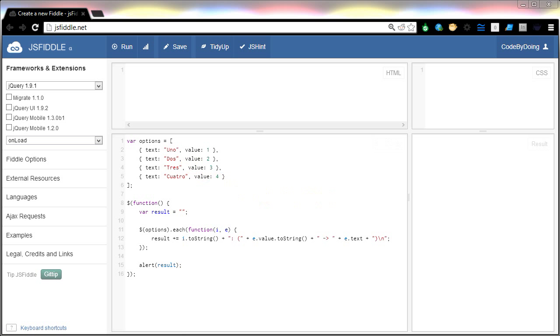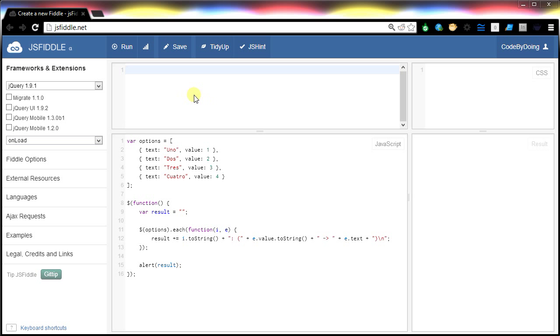Now it is very easy to use this array to populate an HTML select element. So let's create one in the HTML pane and give it an ID of databound select. At the top of the jQuery initializer, remove the variable result and get a reference to the select element using the jQuery function.